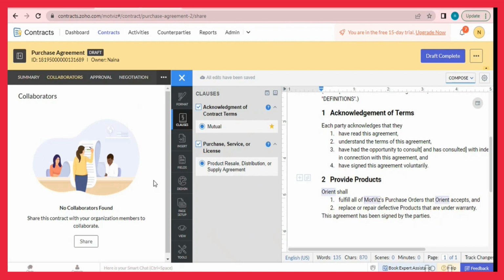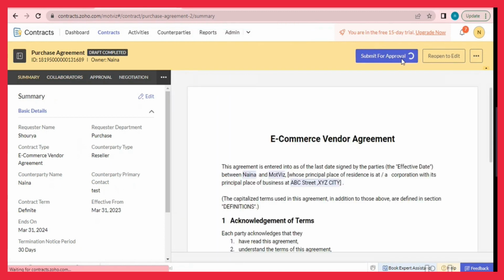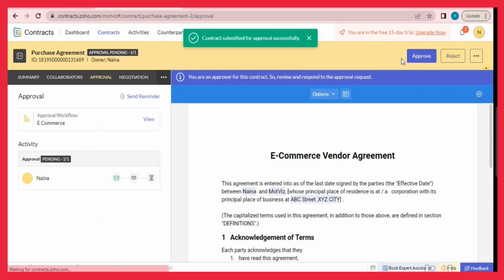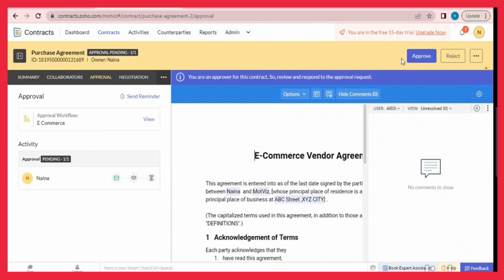So after you have completed the contract draft, you can simply click on Draft Complete and then submit the contract for approval. In Zoho Contracts, you can create your own approval workflow and associate it to the contract type. You can view the approval workflow associated with the contract on the left-hand side in the Activity section. The Activity section displays the progress of the document in its approval stage.